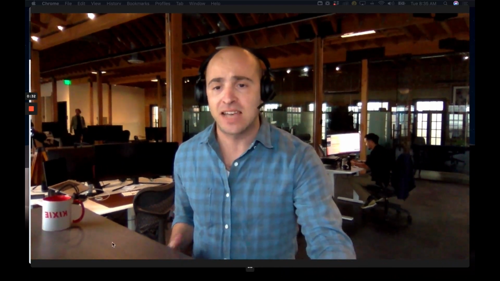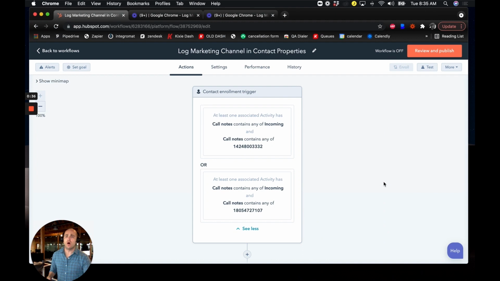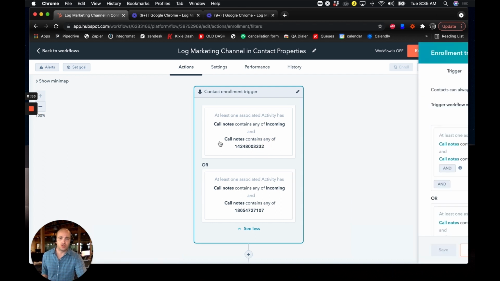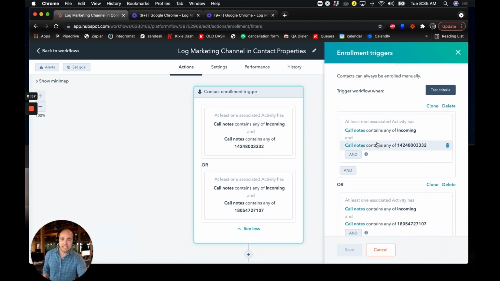So let's jump inside of HubSpot right now, and we'll take a look at this workflow right here. A lot of this has to do with the way that Kixie actually logs a phone call into HubSpot. It gets logged as a call activity, and the Kixie phone number that's being dialed is included in the notes section of the call that gets logged. So what that means is that we can actually build a trigger, and we can use call notes as the criteria for the trigger.